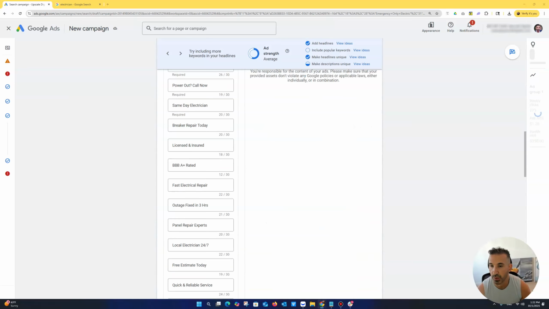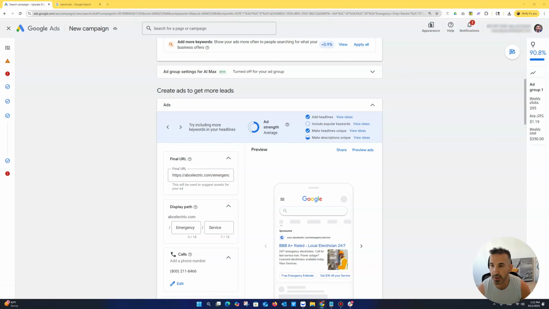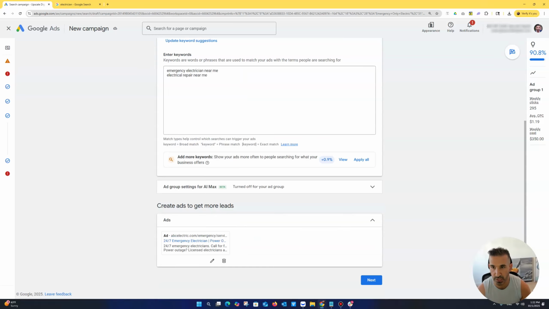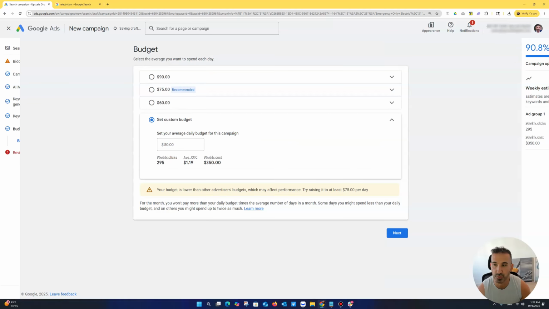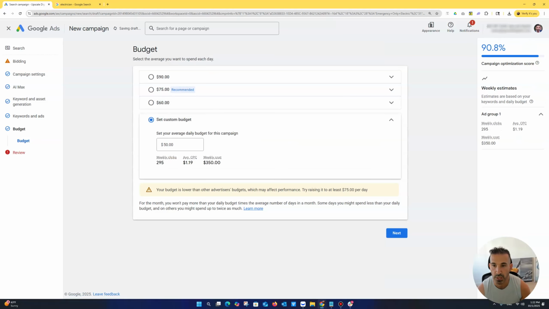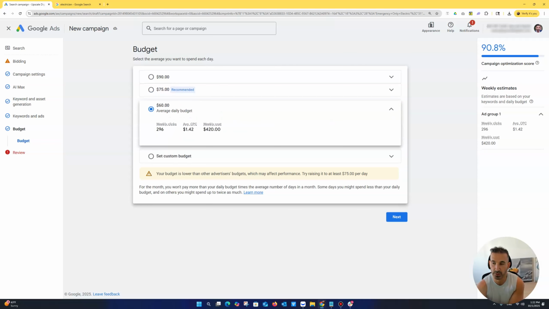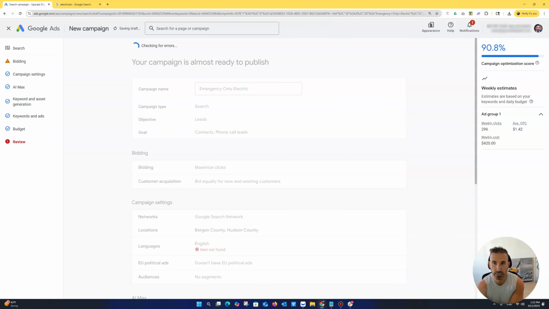So we're gonna go do that, and now it shows you that we have a 90.8% score right out of the gate without me doing any optimization, just setting it up right away. Of course, there's more that goes into it. Now, it's telling me that I should be at 75 bucks a day, right? So let's say you were able to afford to pay that much. We would be at 75 bucks a day. I think that even $60 is a good, healthy budget to start with. We would click next.